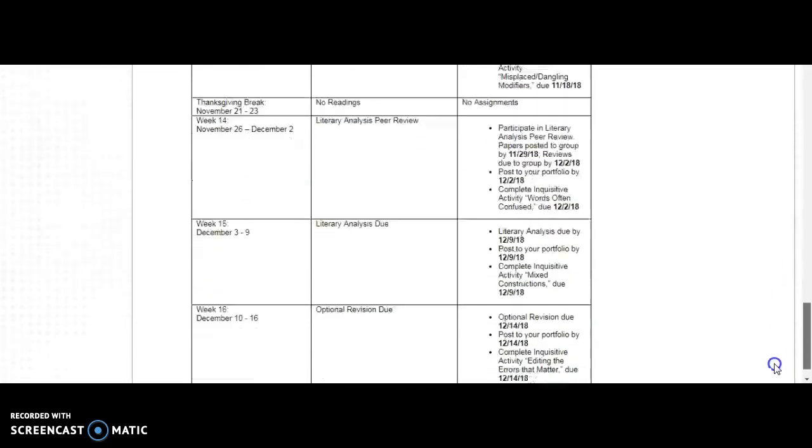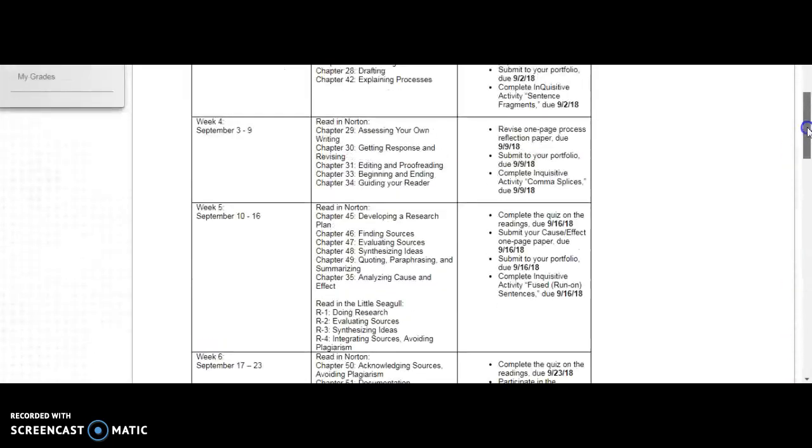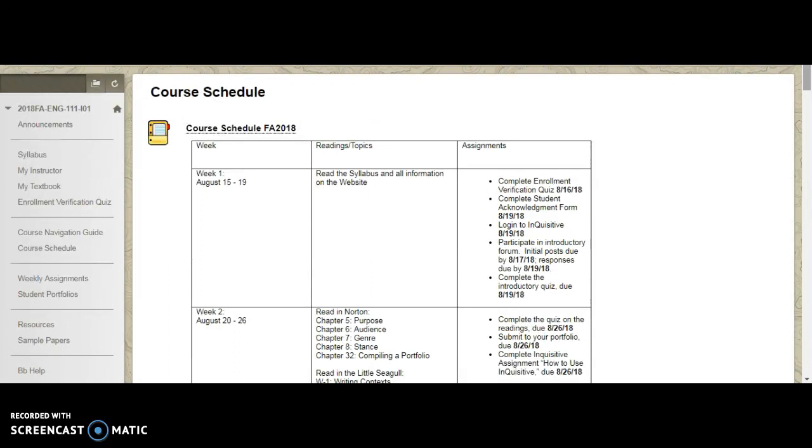You can see we go all the way to the last day of class, which is December 14th, technically, is the last due date, and you'll see these right here. Okay, this schedule could be subject to change in that I may switch up some readings, or I may extend a due date if we have inclement weather or something like that.